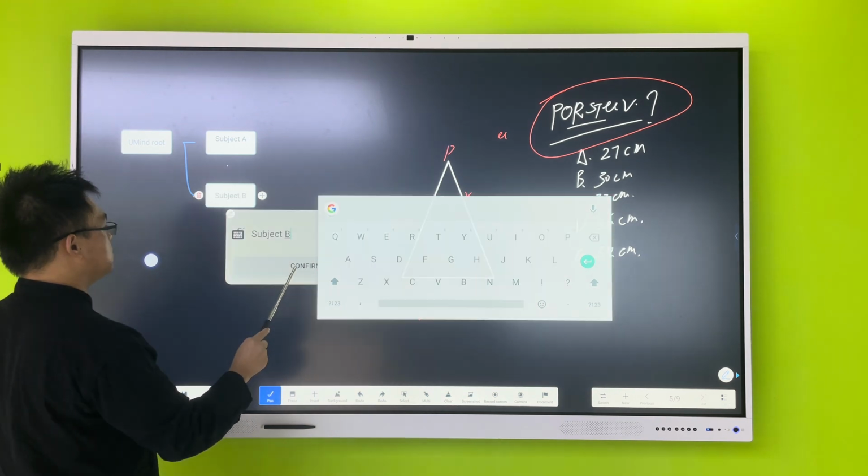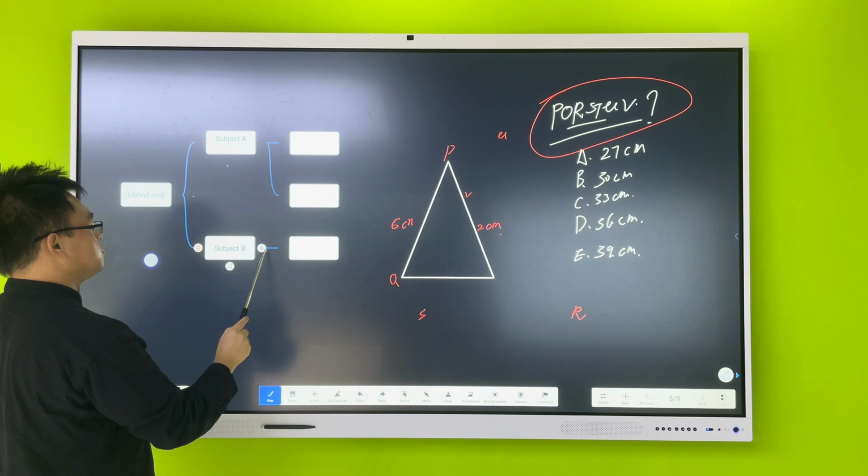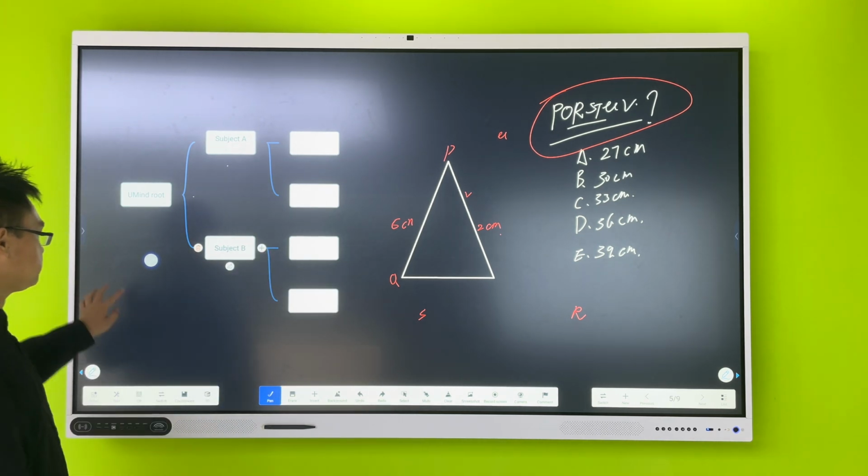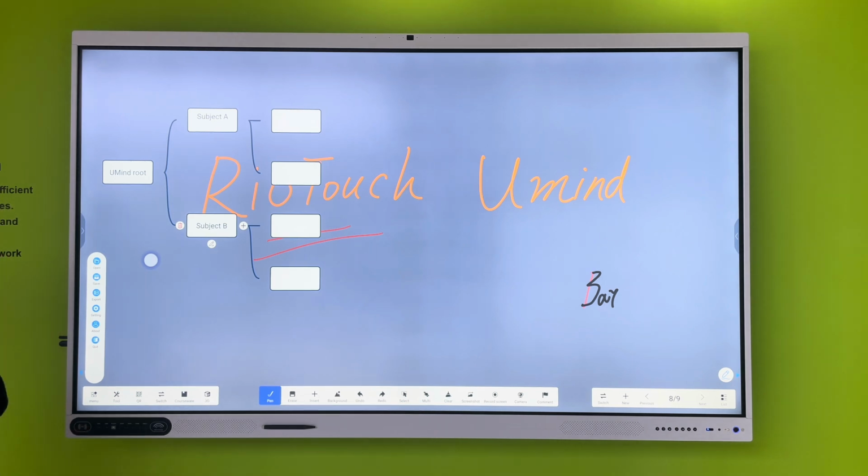And let's now choose subject two. Subject B. I confirmed here. And you can also do any different points that you like to make a specific conclusion. Finally, let's try sharing with your team.